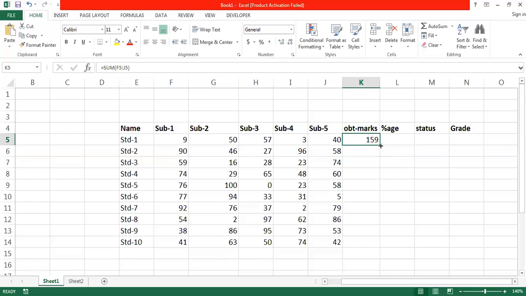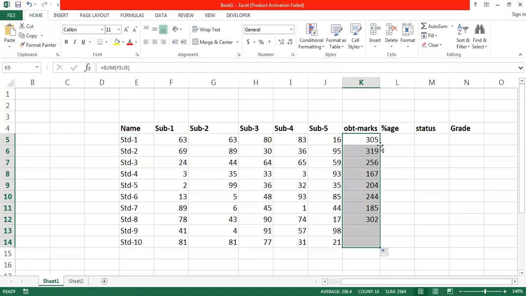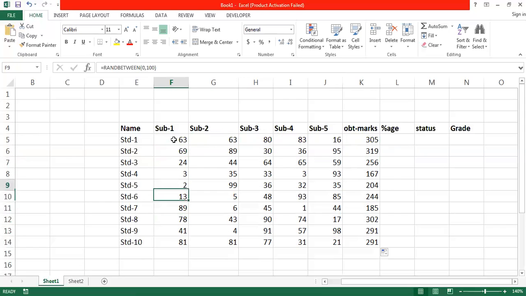Now you can double click on it so that all the obtained marks are available for all the students. There are some more ways to add the values. One is by using the sum formula when your data is in continuity. You can see this data is in continuity, in continuous columns or continuous rows, then we use this range formula of sum.